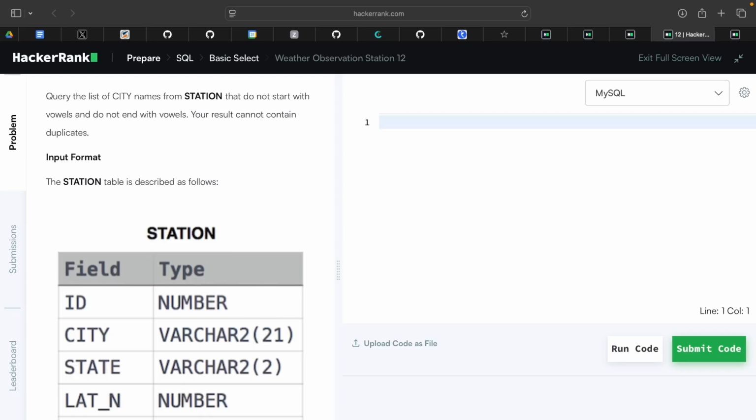Correct? Not start, and then an or operator, and not end. It should not start or should not end. Now, instead of this or, we have to go with an and operator. For example, let's suppose you have city names like ABC, ABA and BAB.